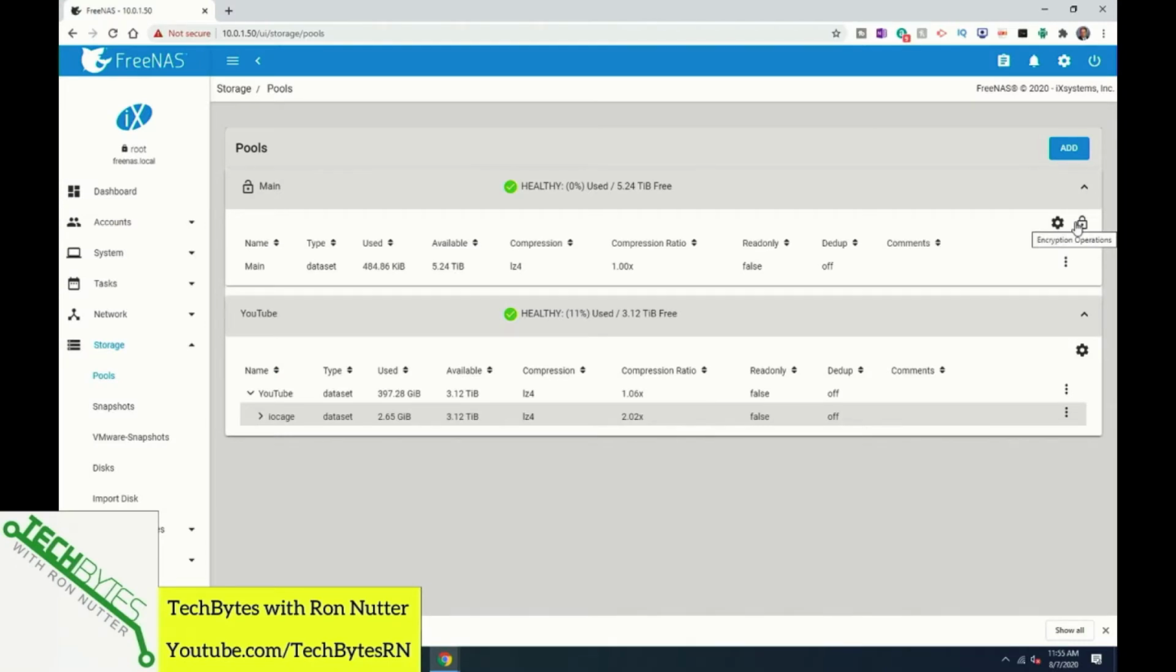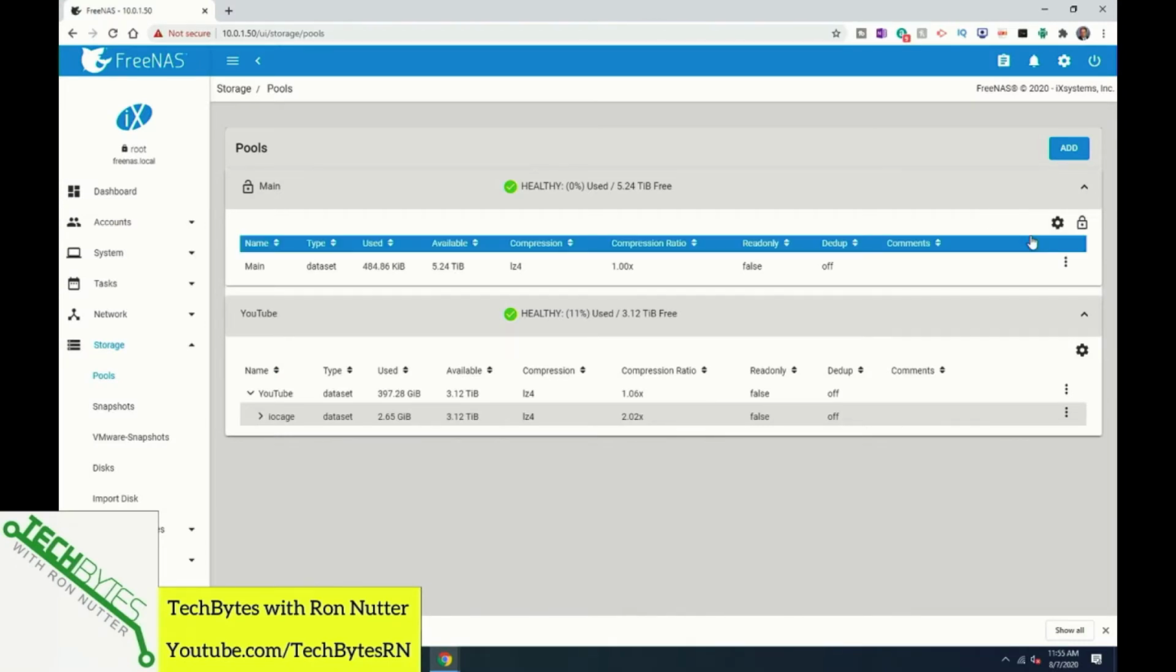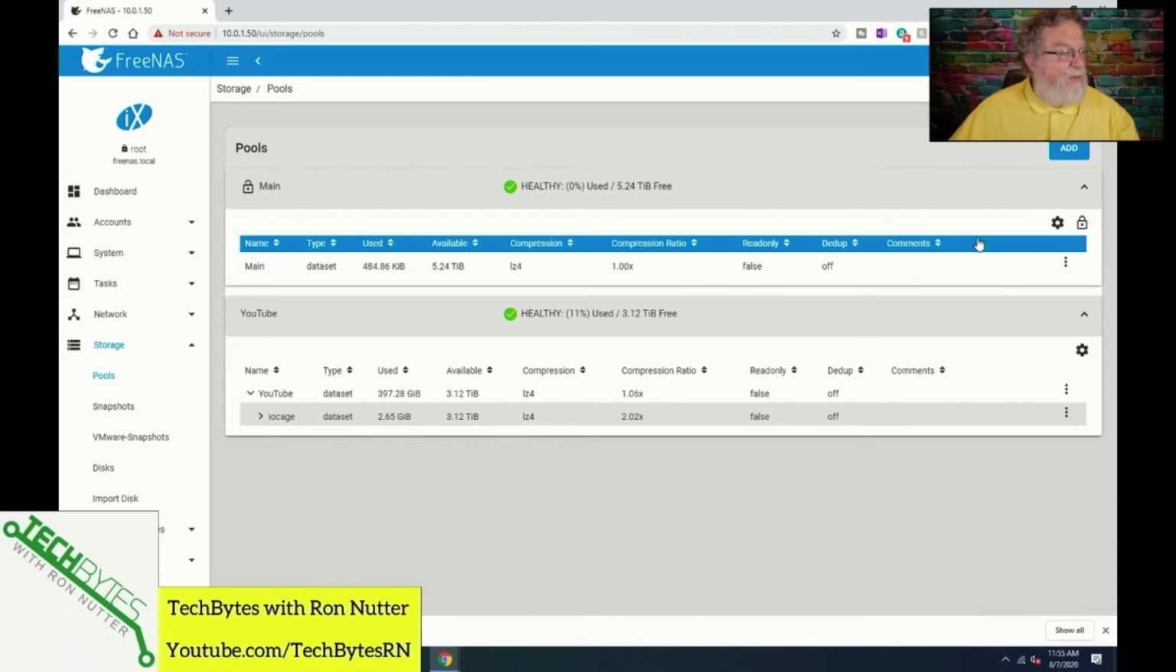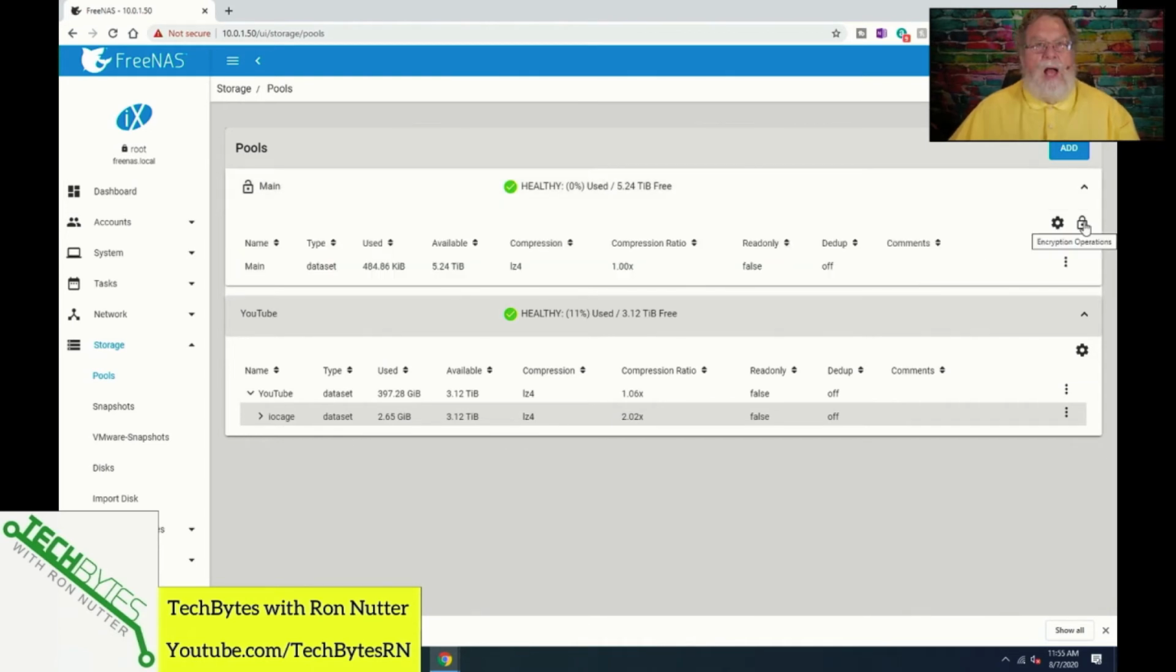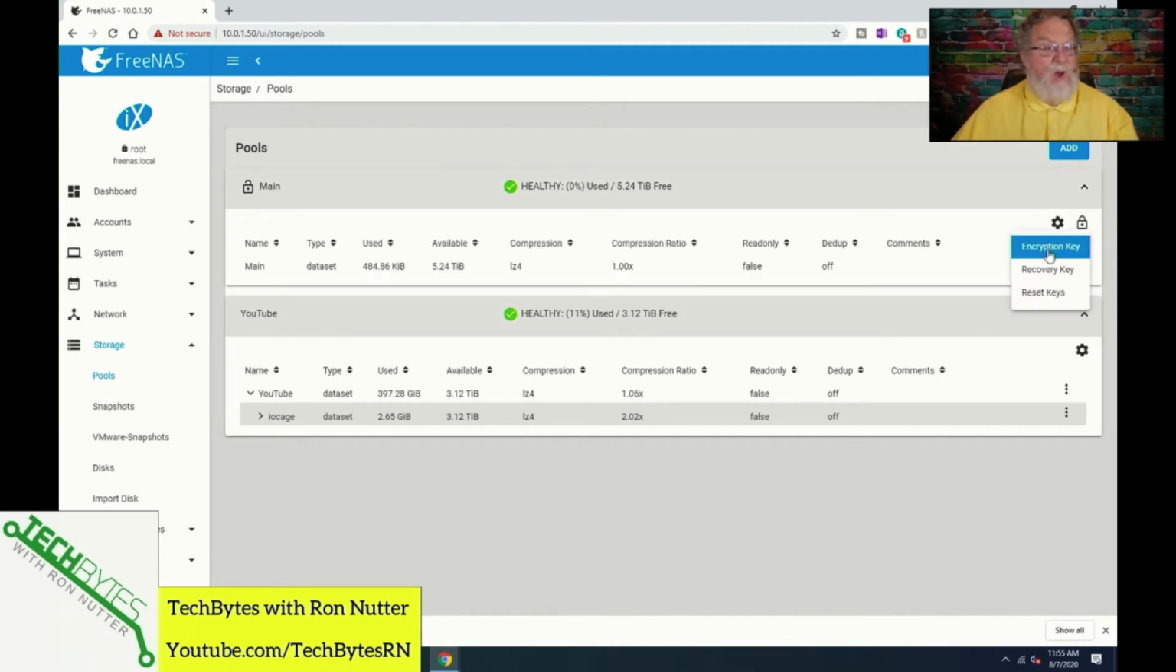All right, so now we're back at the screen where we now have the second volume, which we'll call main. Now we're at the main screen where we're going to add the passphrase. So if you notice, when you've encrypted the volume, you now have a little lock over here, and it refers to encryption operations, where the one down here that I put all my YouTube stuff on doesn't have that. So we'll click on that.